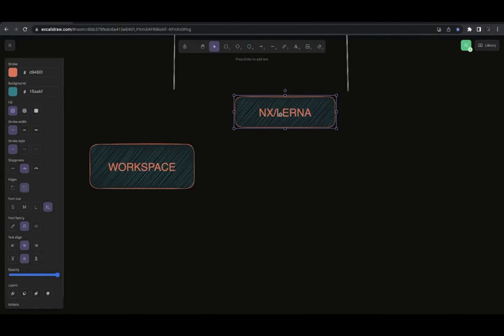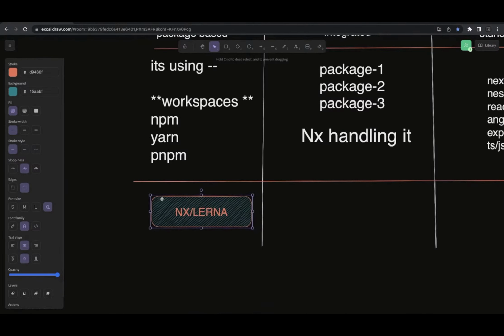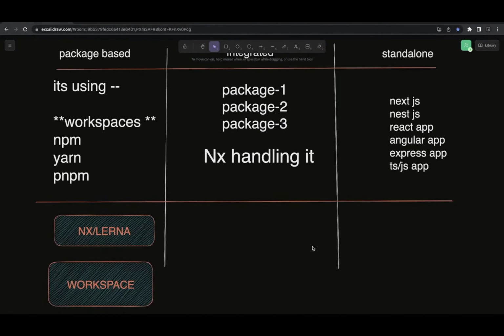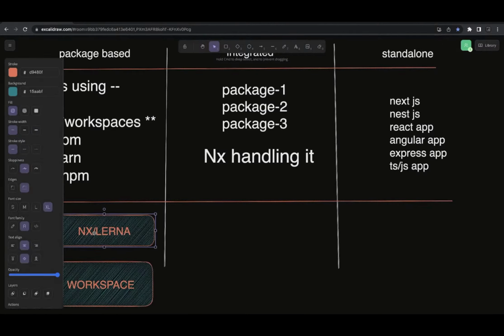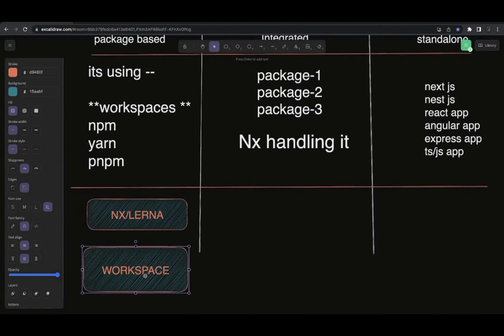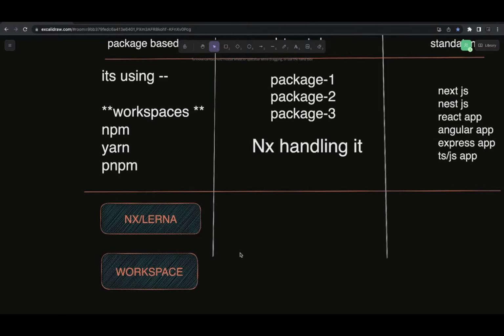So NX is just going to automate tasks for the workspace projects which we have created. Here I'm particularly talking about this package based, because when it comes to integration based, a lot of things are being handled by NX. But when we want more flexibility, then we just start using package based solutions. And here we use the workspaces. Workspaces are existing solutions provided by NPM 7, YARN and PNPM, already shipping the workspaces. So you create a workspace, a lot of things are already there, and we just add NX and Lerna on top of it to automate the different things.